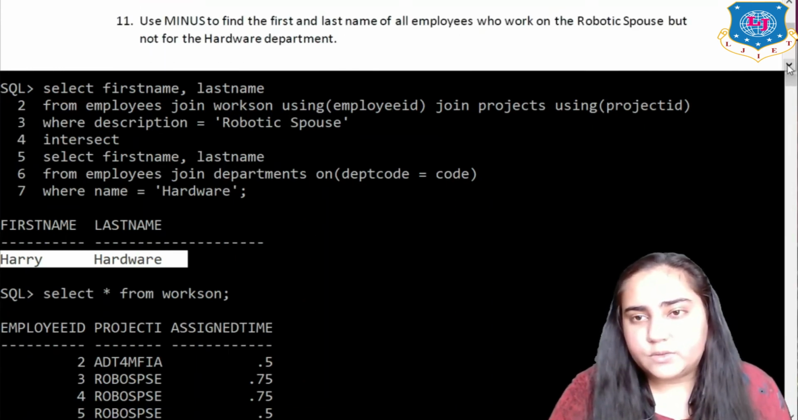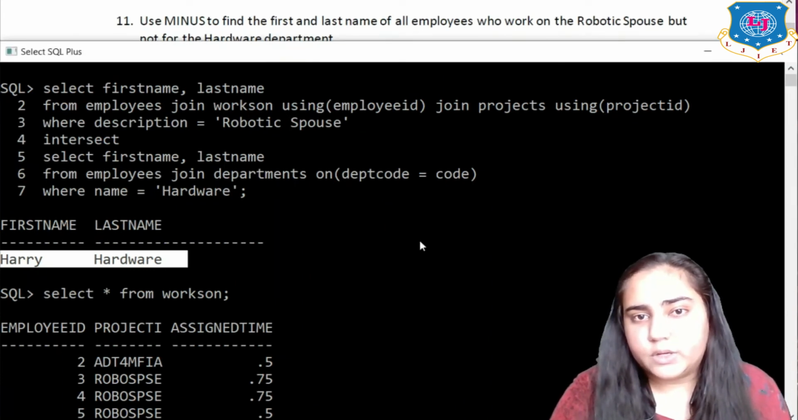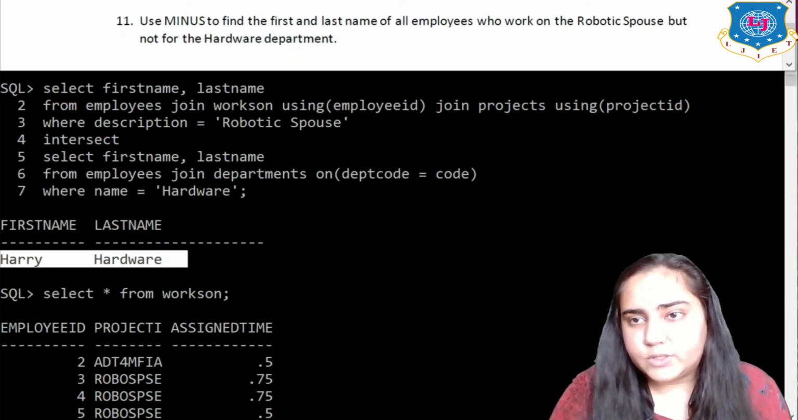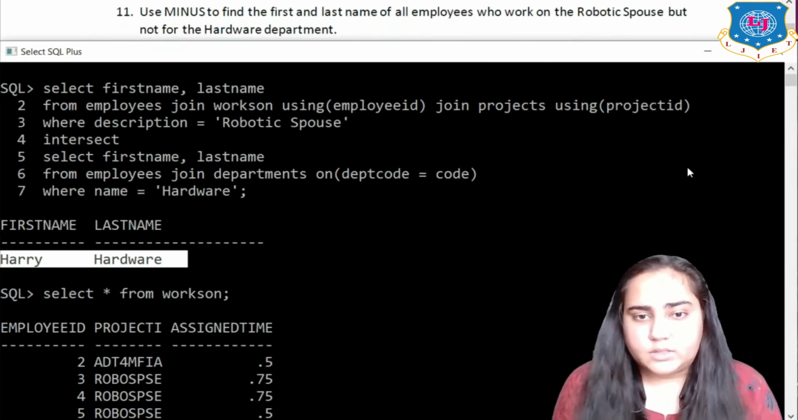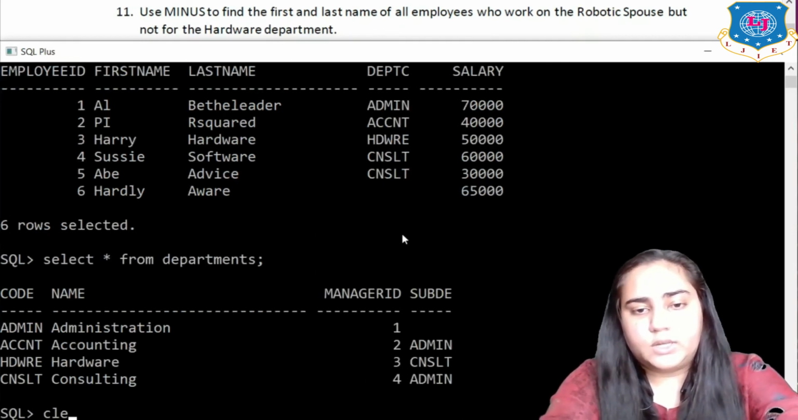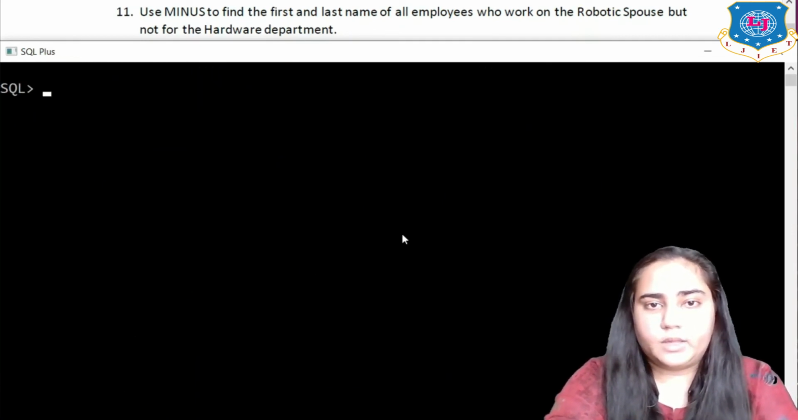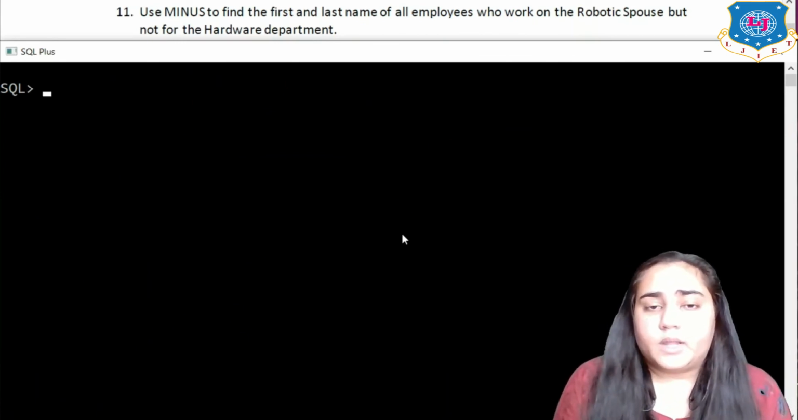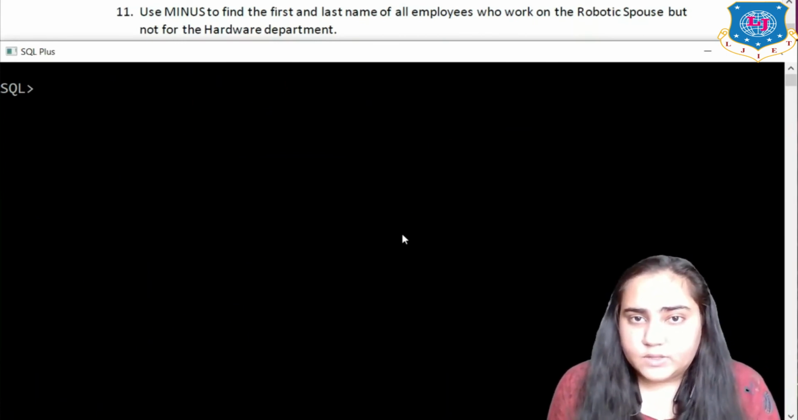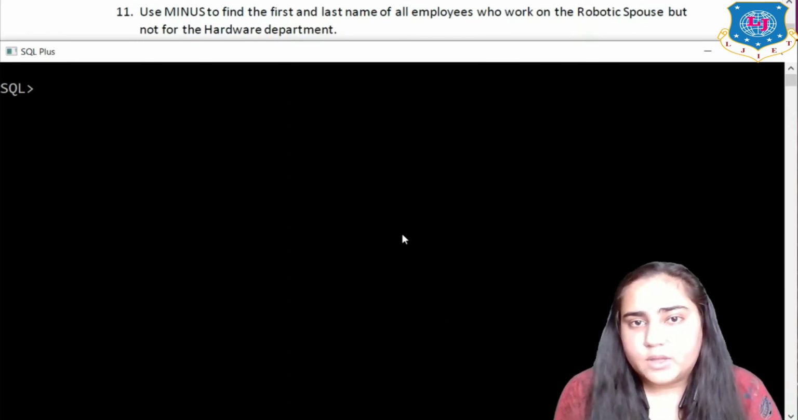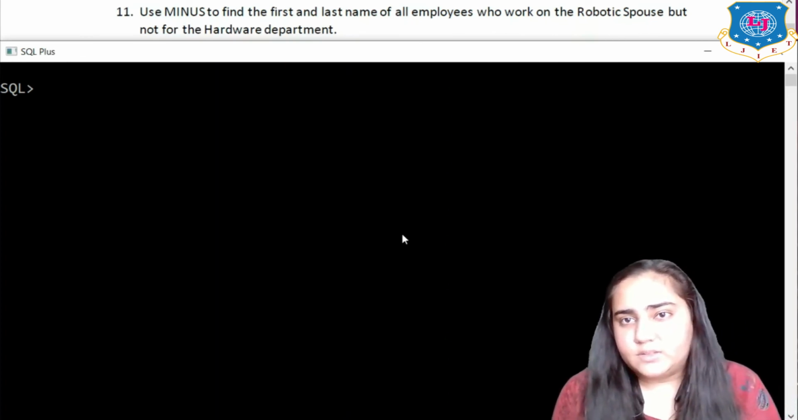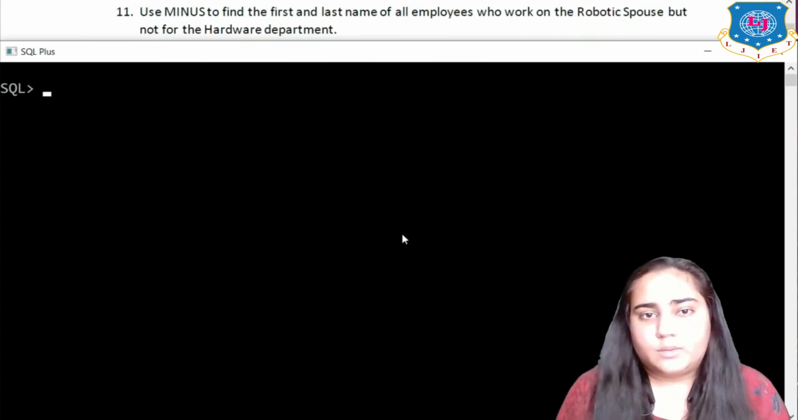This question makes use of set difference, which is another set operation in SQL. So we have done Cartesian product, we've done union and intersect, and now we're going to do minus, which stands for set difference. Now the question says we need to use minus to find the first and last names of all employees who work on Robotics Pulse, but not for the hardware department. So it's more or less like the previous query. Instead of intersect, we need to use minus.